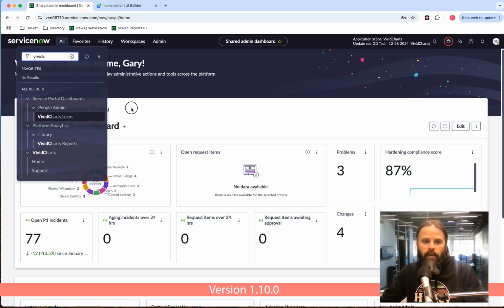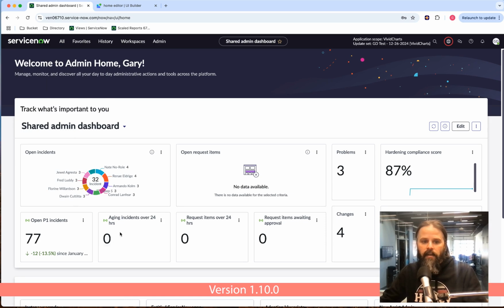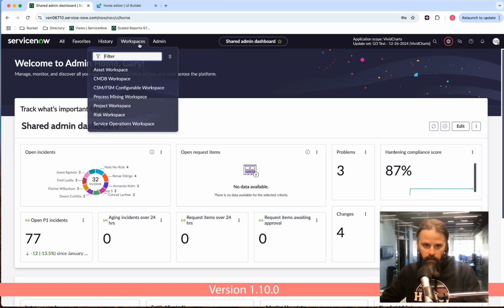One of the things that we've heard is that people want to start having some of their VividCharts assets inside of workspaces that their end users are already using. So for example, if I go to Workspaces here, you can see I got the configurable CSM workspace, I got the project workspace, I got the asset workspace, etc. And so maybe you want those reports showing up in those workspaces.